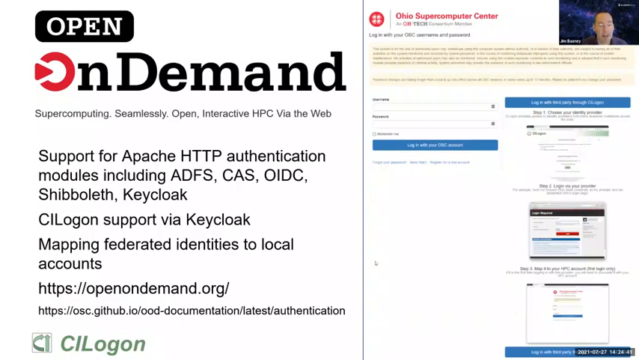Another example of a really popular and powerful web interface to research computing services is Open OnDemand out of the Ohio Supercomputing Center. And as they say in their motto, supercomputing seamlessly, open and interactive HPC via the web. And so in our list, we have multiple OnDemand instances at different campuses. The software is very flexible, supporting many HTTP authentication modules. So it's not just CILogon, but you can plug in Shibboleth directly to the software, or CAS or ADFS. But their CILogon support is through Keycloak, and we see that's being adopted by multiple campuses.